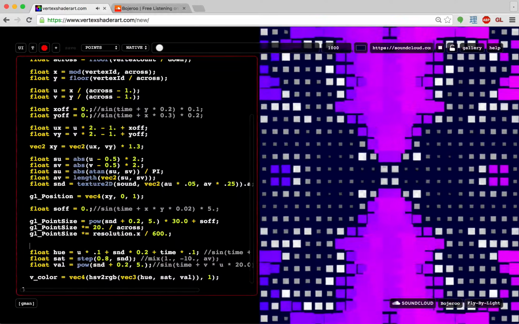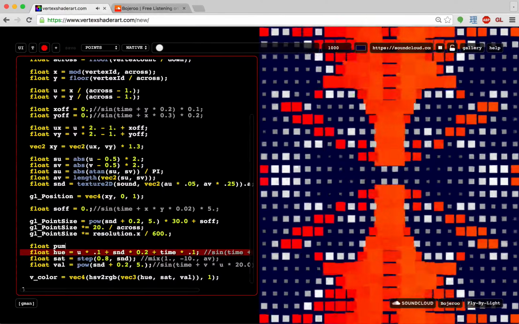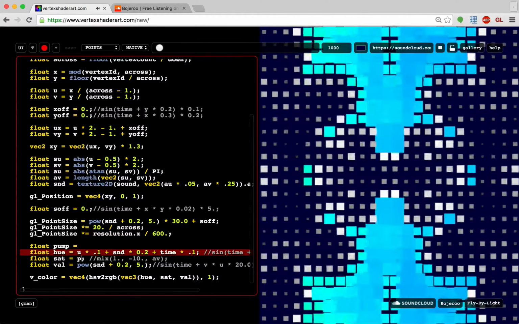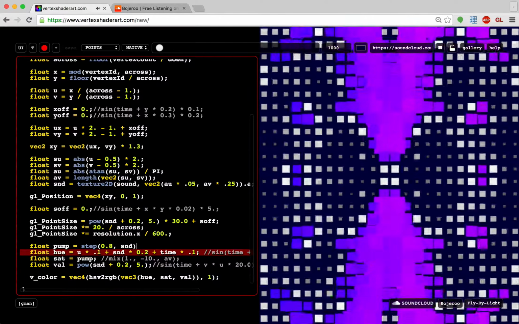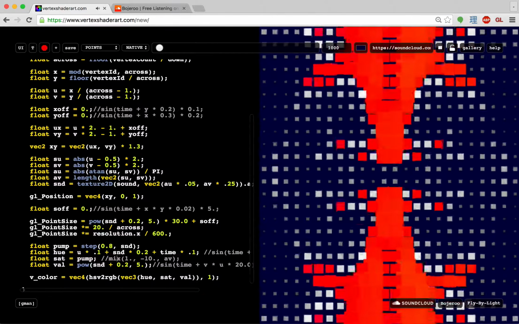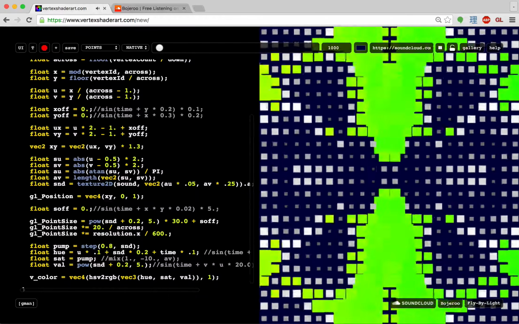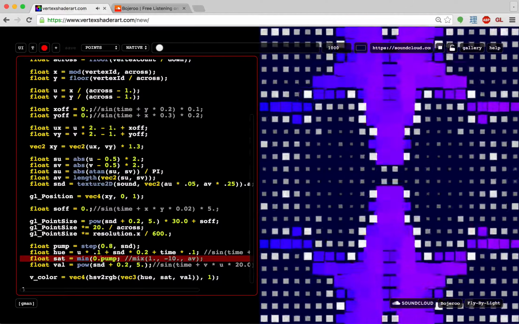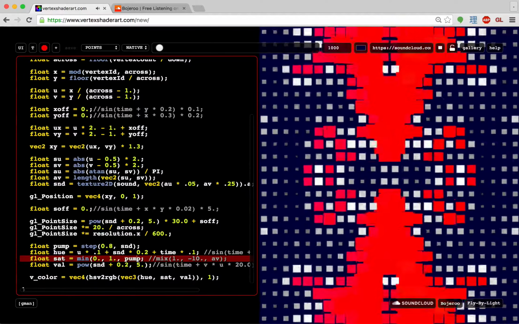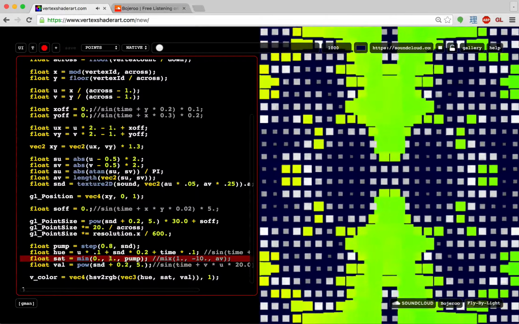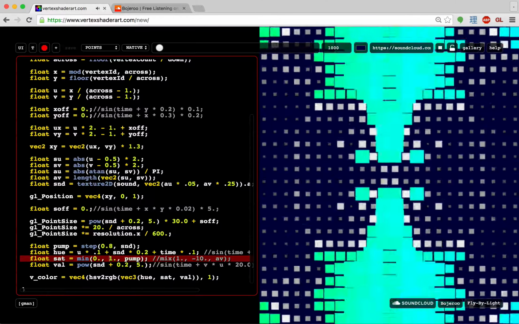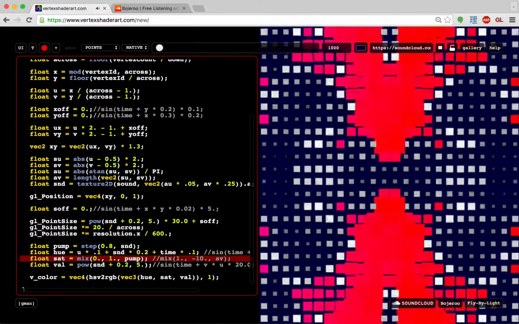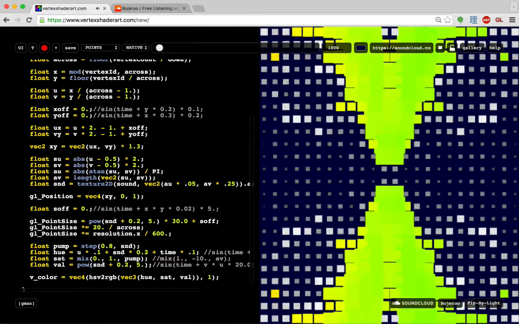Sometimes I like to pull it out, so I'm going to pull it out and call it pump. And I'm going to say pump equals that. I can change this to pump back here. Now I can use pump to mix. So I will say, kind of the same thing. When pump is 0, be this. When pump is 1, be that. Oops, not min, mix. And I'm going to do the same there.